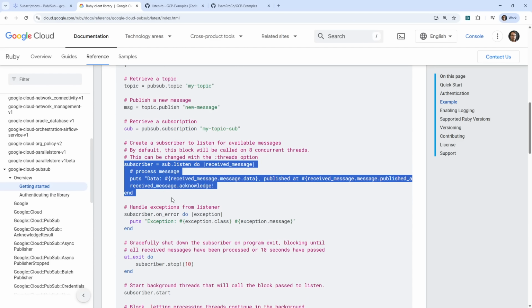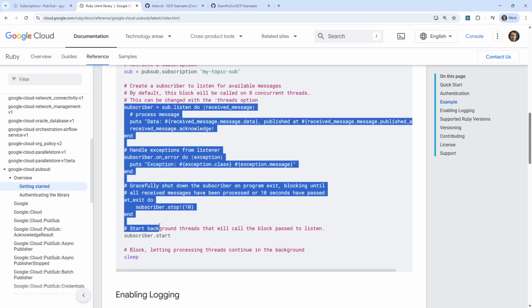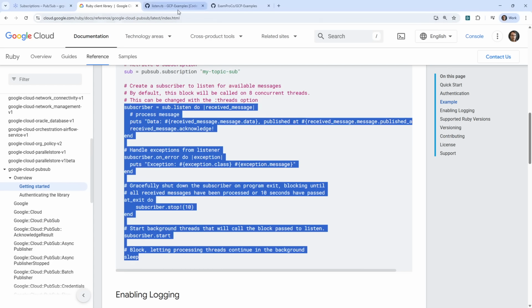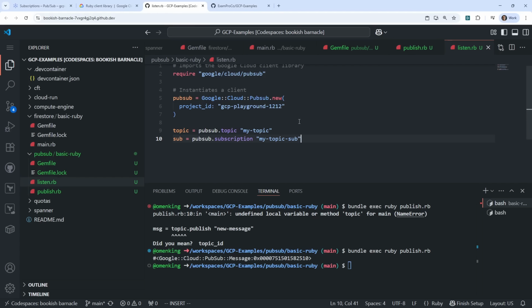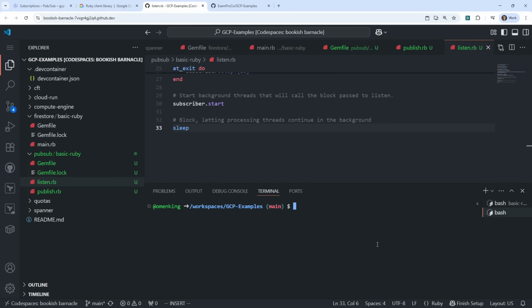So we'll go ahead and copy this code. We'll probably need an exception handler. That's a good idea. Gracefully shut down. Start background thread that we'll call and sleep. Okay. So what we'll do is we'll go ahead and paste all this stuff in here. So I imagine what we need to do is run this in the background. So we'll probably need two tabs here. And one will listen and one will receive, right?